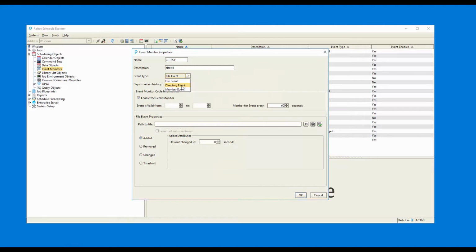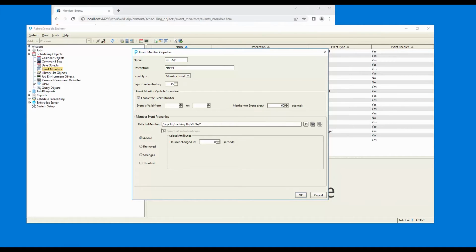The directory event would be, for instance, maybe you want to monitor for any added directories of the home directory. And then likewise, a member event would look more like this. You can prompt, or you can simply type in the path of the library, the file, and in this case what I'm looking for is any new member added to my EFT file will trigger this event.